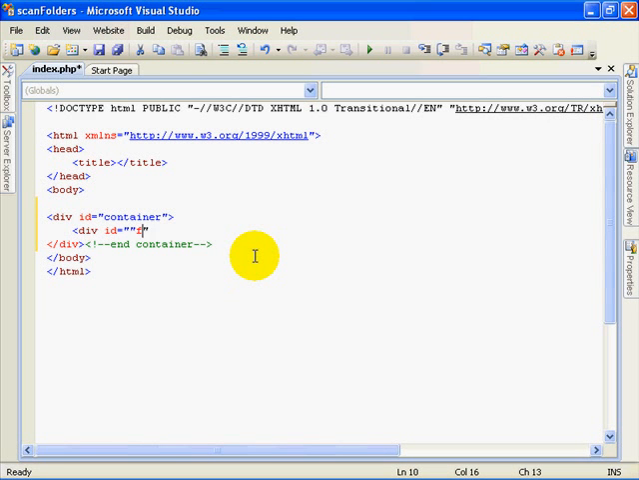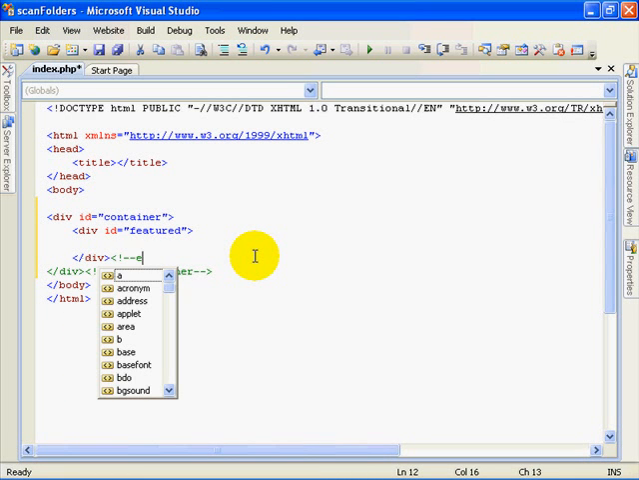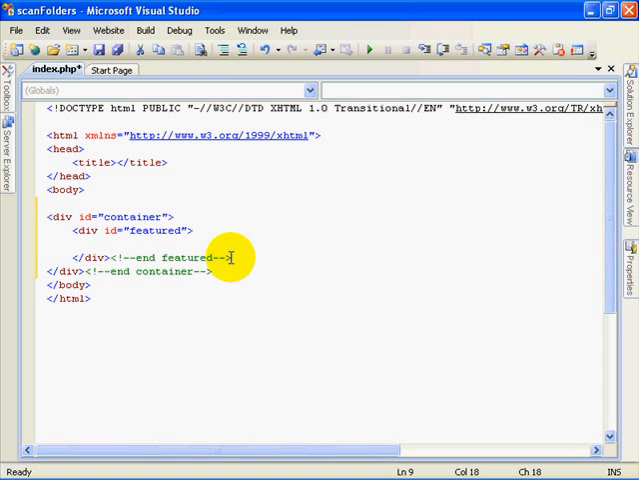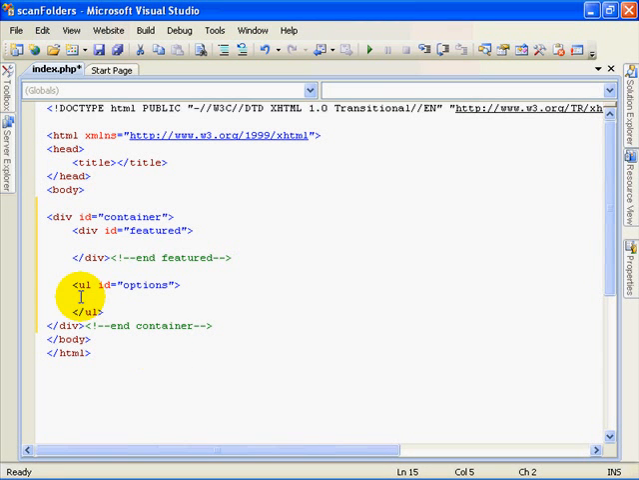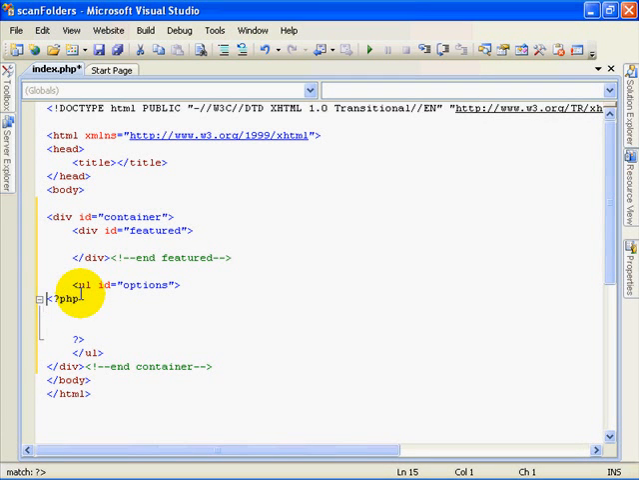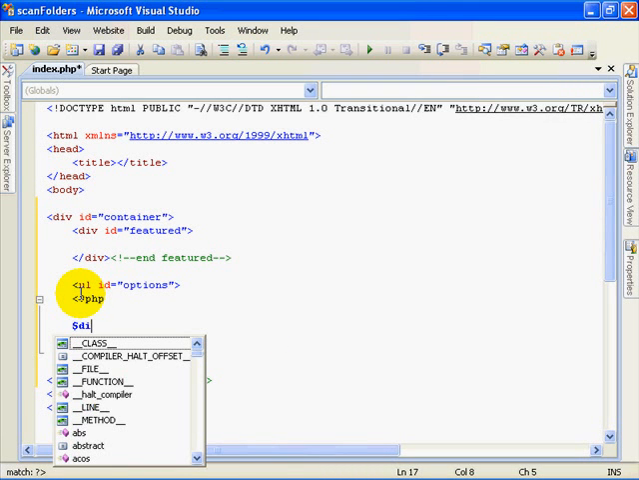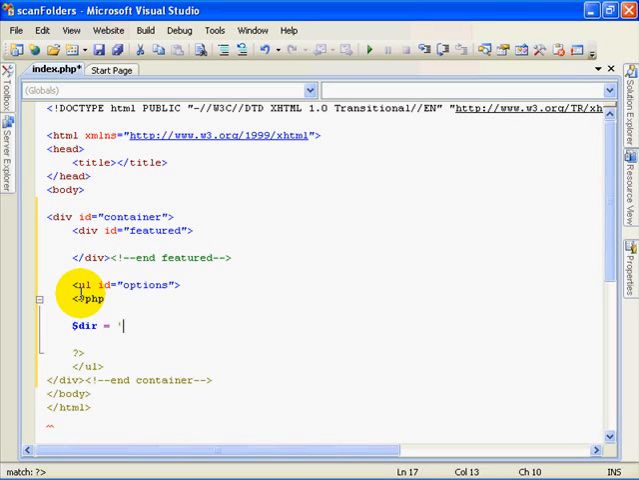We'll start with div id equals featured. And within it, we're going to add a little bit of PHP, but I'm not going to do that just yet. Let's go ahead and create our options, and I'm going to store that in an unordered list. So we'll do ul id equals options. And rather than manually insert the list items here, we're going to use PHP to grab that. So I'm going to open up a PHP bracket, and create a variable called dir, for directory, and that's going to be equal to a path to the folder that we want to scan.